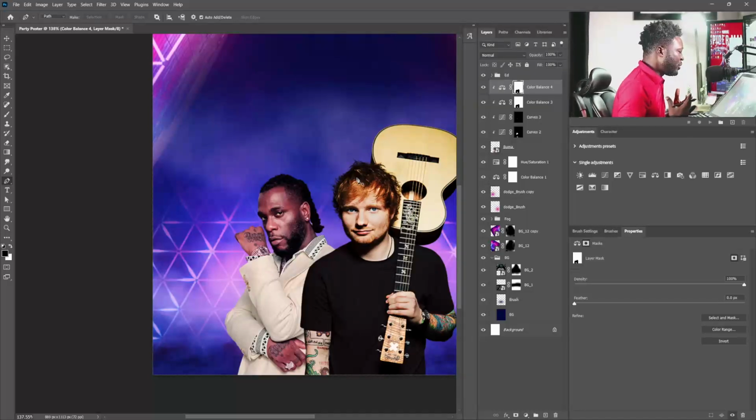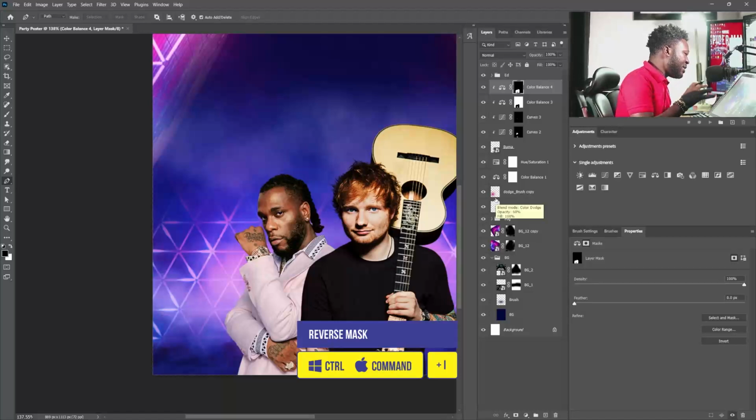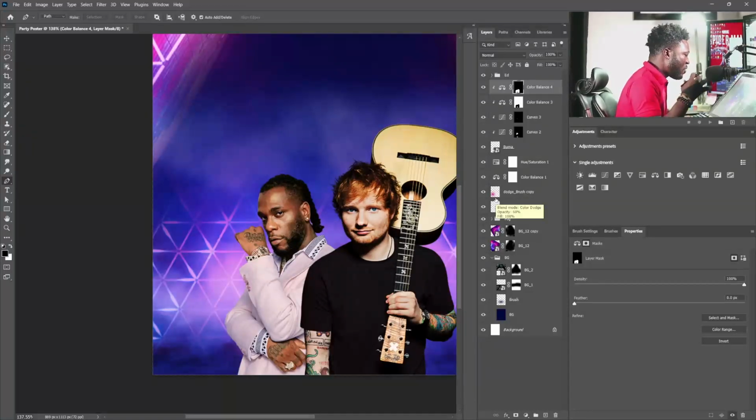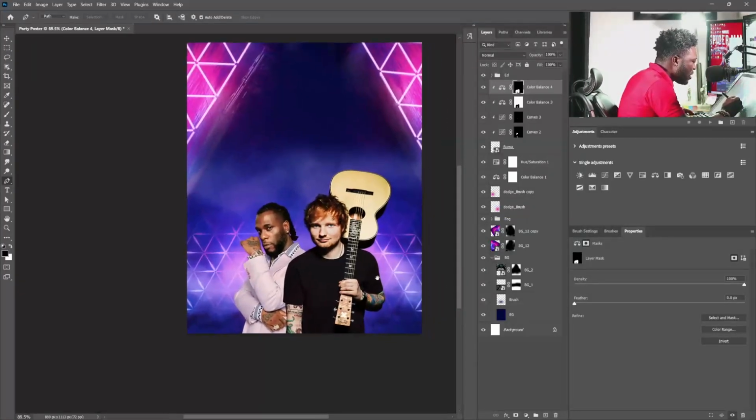As you can see, we don't have the effect anymore on the outfit, but we only have it on the face. We want this to affect the outfit and not the skin. So I'm going to hit Ctrl I to reverse the mask, and look at this, we have the color balance now on the outfit and not on the face. So this is looking more like it.